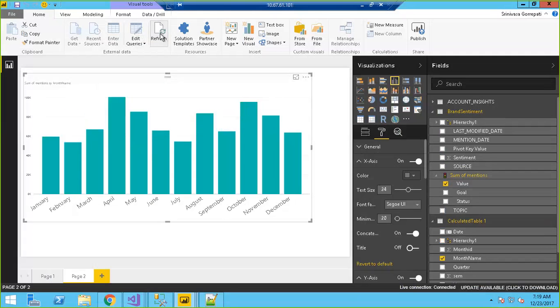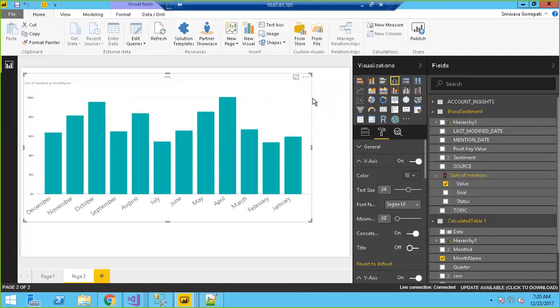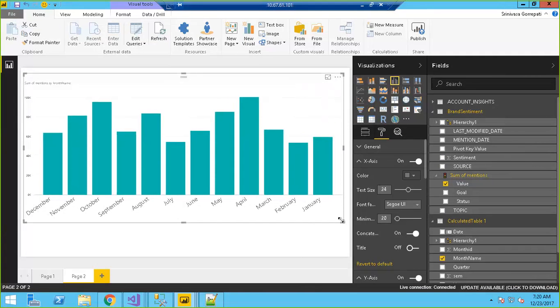now refresh it if everything is fine. So this is displaying the data from January to December. If I make it descending, it is displaying December to January. So if you want to sort a column based on another column, you have that option. If you want to define your dimension values in your own order, you can use that one.